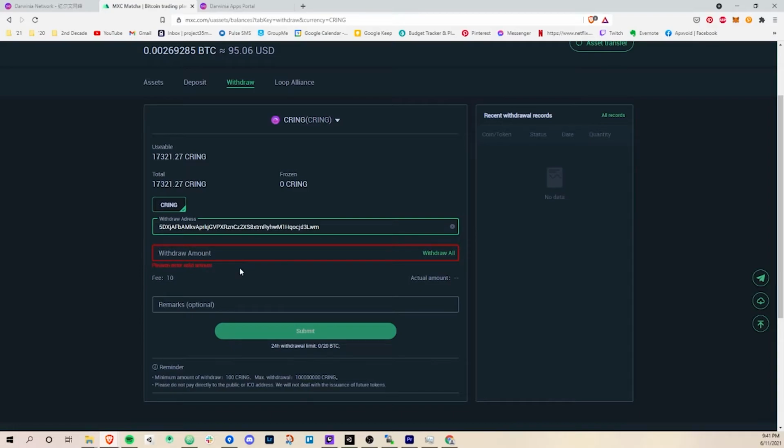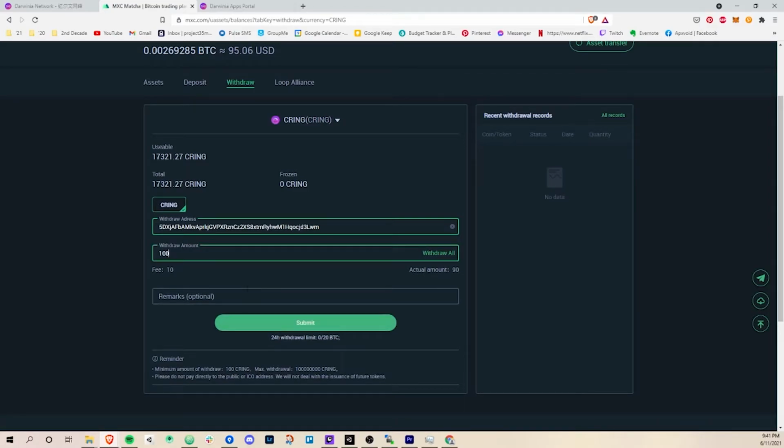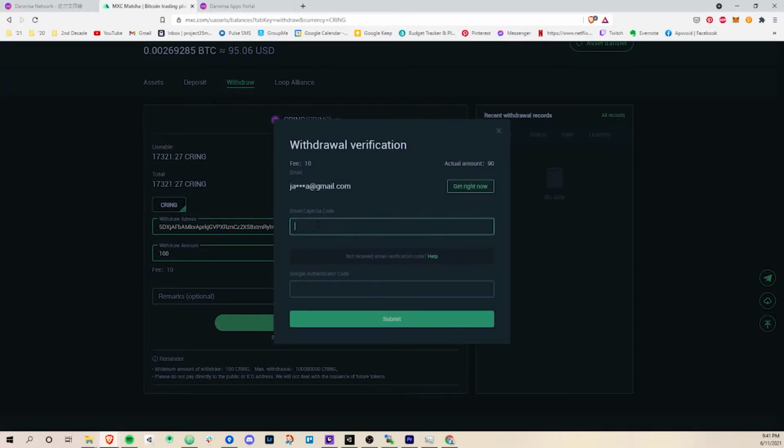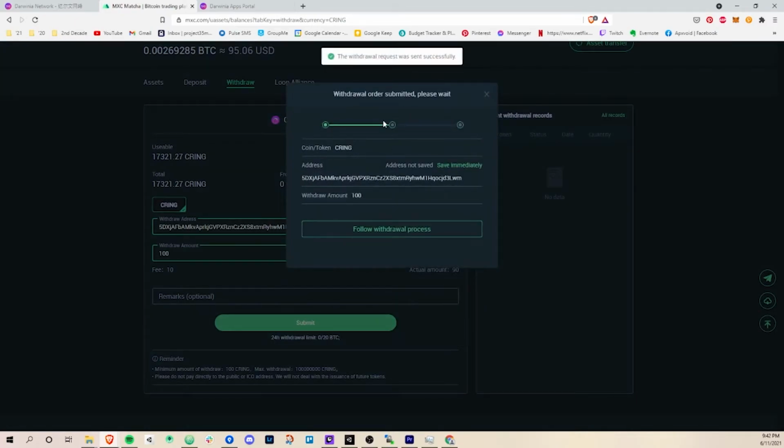So it says that the minimum is 100. And I always like to do a test transaction when I transfer funds for the first time, just to see that everything is working properly. And I would suggest that you do the same, even if there are some fees involved, which in this case it's not too much. It's only 10 CRING tokens, so I think it's not too bad. So I'm going to click on submit, and I need to go through the withdrawal process. Alright, so the withdrawal order has been submitted.